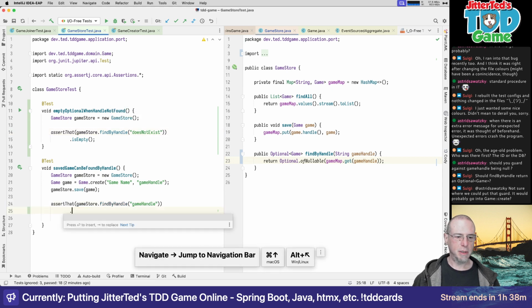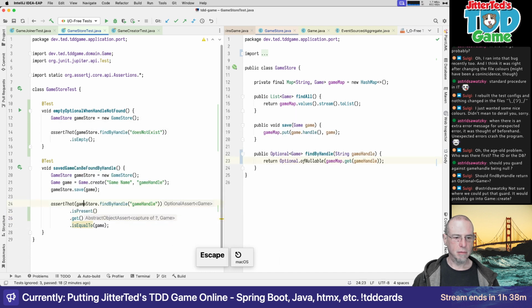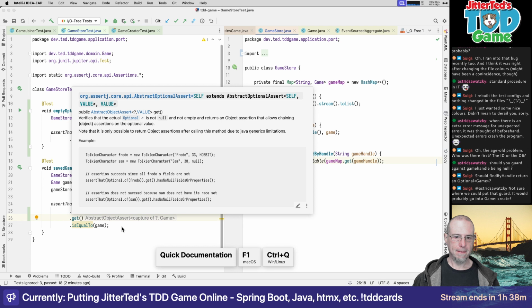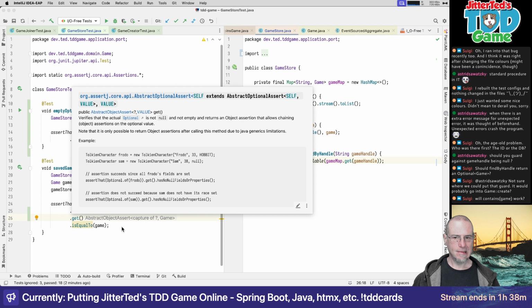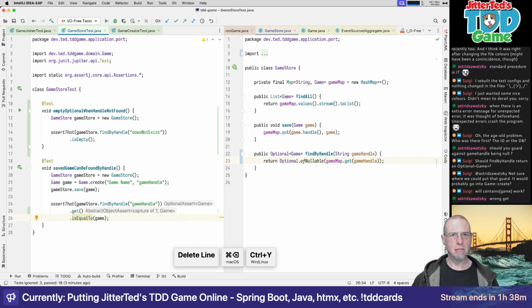So this now needs to be is present. And then get. And then is equal to game. Why is it complaining about that? The get should have resolved that. In fact, I don't need the is present. Wrong get? How could it be the wrong get?